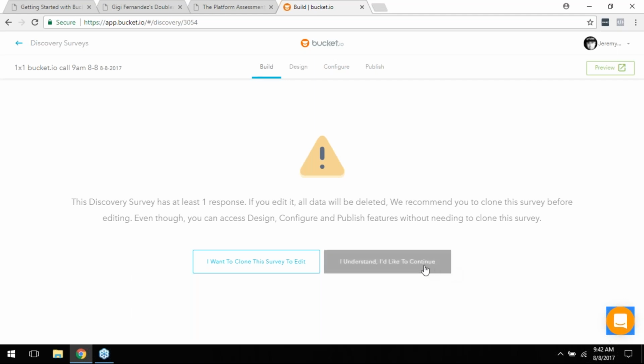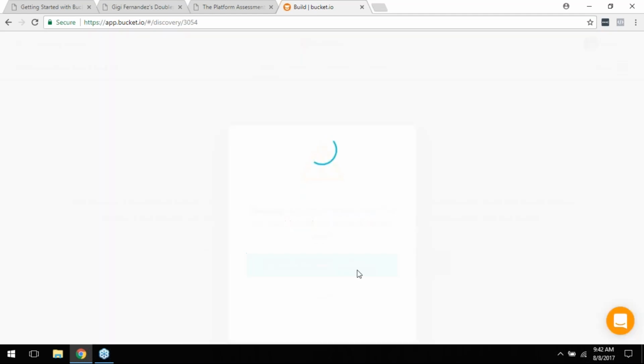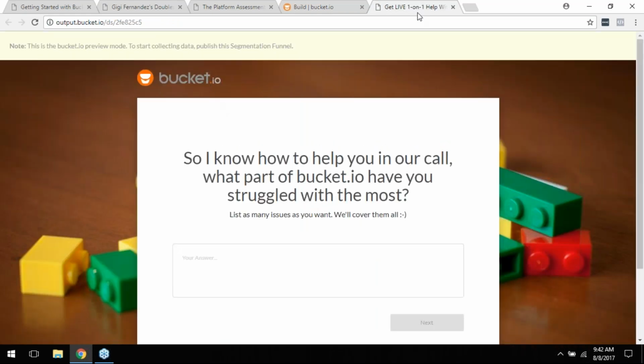But yes, to answer your question, let me click this. Yes, I want to edit. You just click the preview button, and it will take you to the preview screen. And again, you can do that on any of the screens that you're on. So if you're making like a tweak to the logo, you can change it from the design screen.